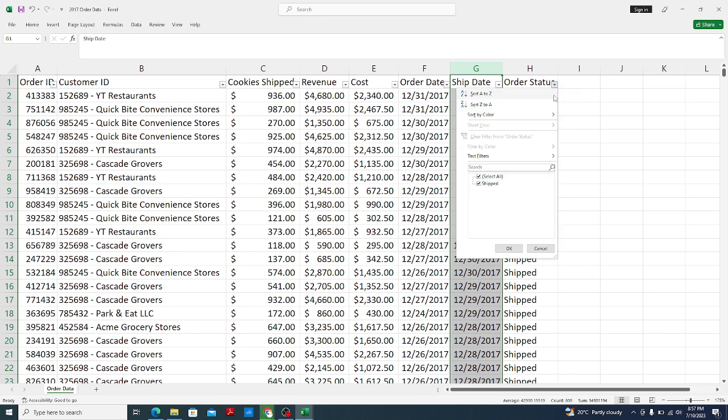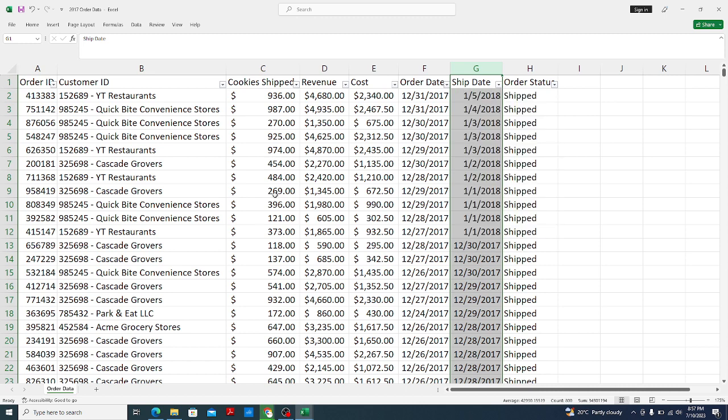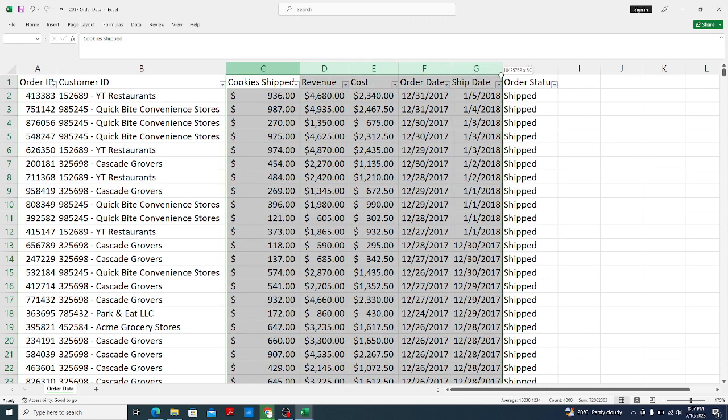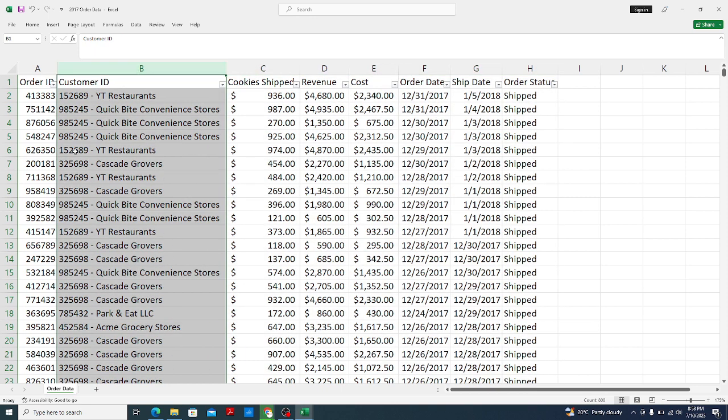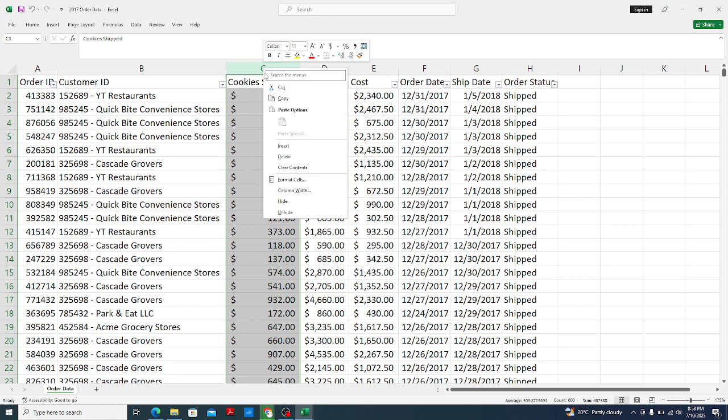Then we have the order status. All these orders were shipped. Yes, good. Meaning now all these columns from C to H are all good. But for B, we need to separate the customer ID and the restaurant where they ordered the food. So to do so, we are going to insert a new column here.